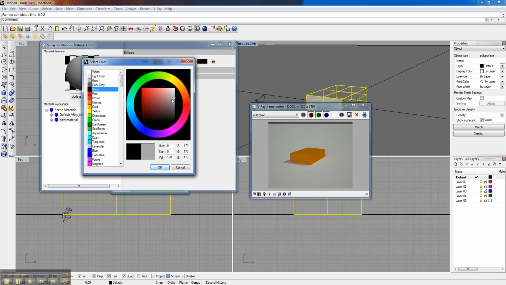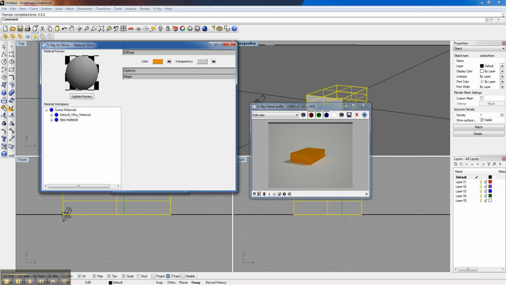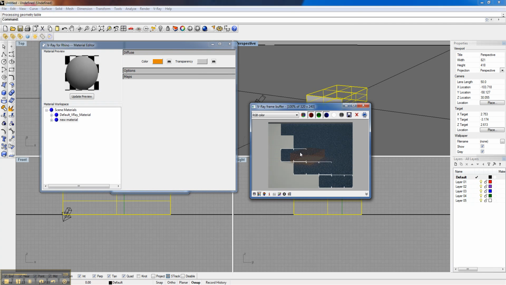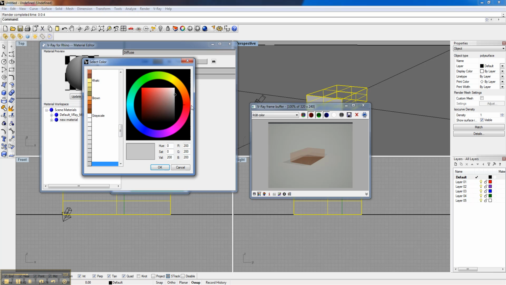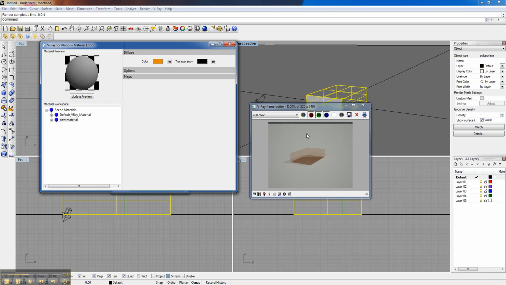So if I go a fairly light gray, maybe even lighter than that, and render, we kind of get a glass-like effect. I mean, we're not entirely glass, but we can see through the box. Well, that's not what we're going for right now, so we'll go ahead and go back to black. We can look at more. We can pull down more options here.